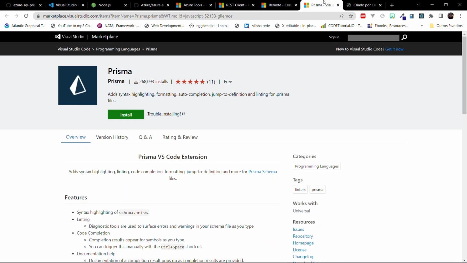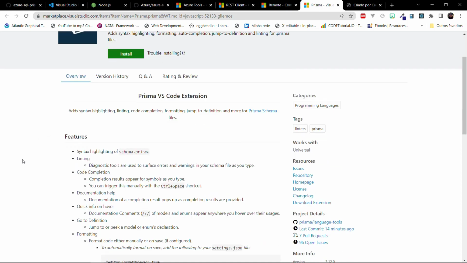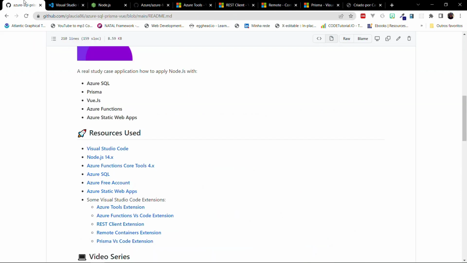And finally, we are going to install the Prisma extension, because we are going to use Prisma, and this extension will help us. It has a lot of features, for example, syntax highlighting of schema, linting, query completion, documentation help, quick info on hover, and even formatting, because we are going to use Prisma together with Node.js a lot during our development.